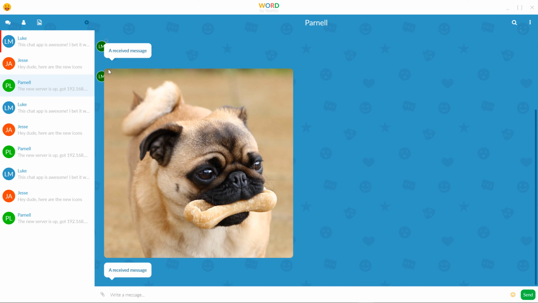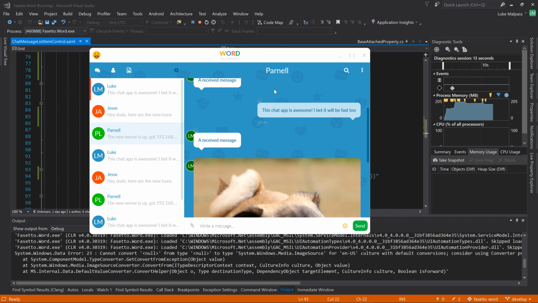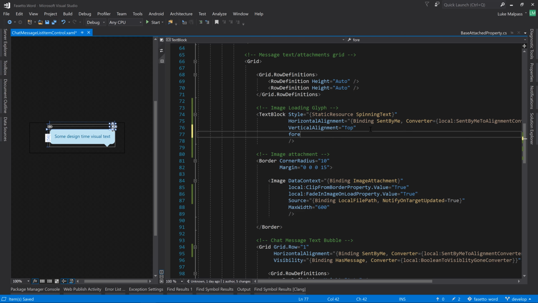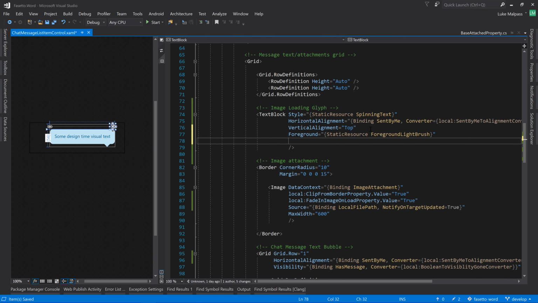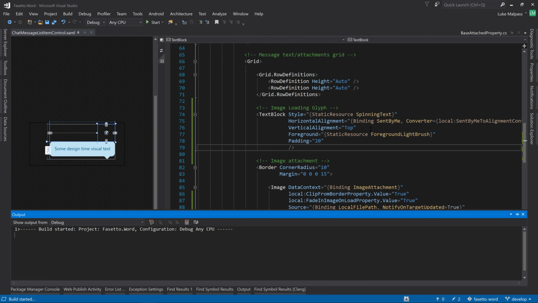You can see we've got this little animating glyph that's present on all of them at the minute, which we'll fix. So we want to align that one over to this side. So the same thing here, we'll just do the horizontal alignment is the same, left or right. We'll also need to do foreground is foreground light. We'll add some padding. Now let's just take a quick look at how that looks at the minute.